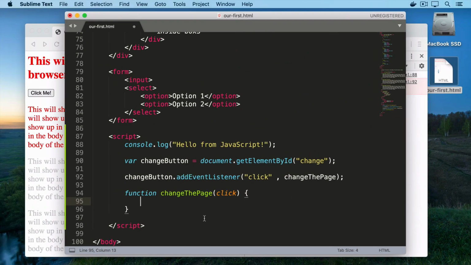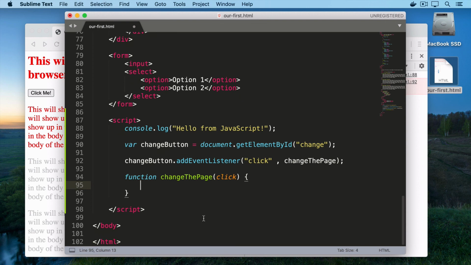What kind of statements? Well, we did that really obnoxious alert thing before. There is another kind of obnoxious alert. It's a prompt. We can ask the user something in a really obnoxious way.